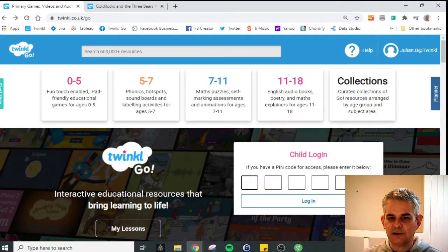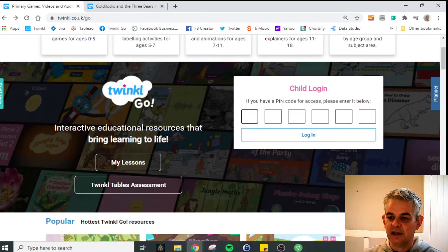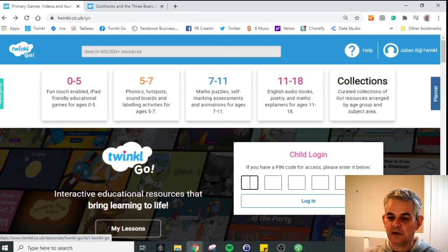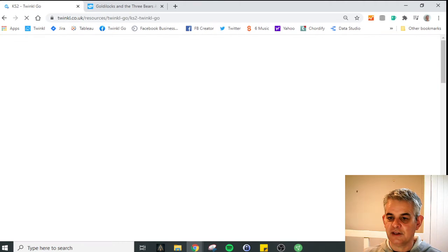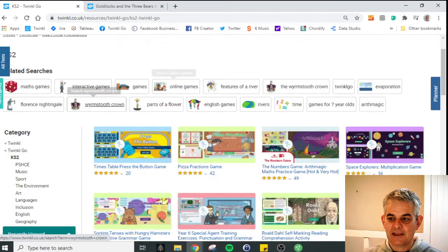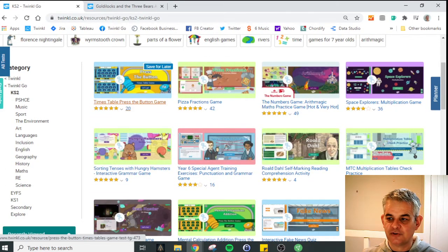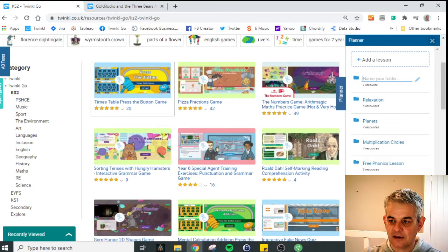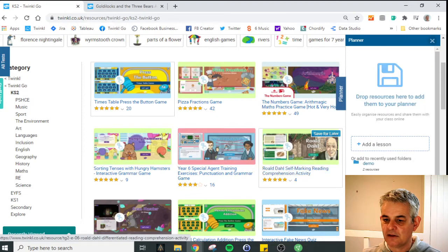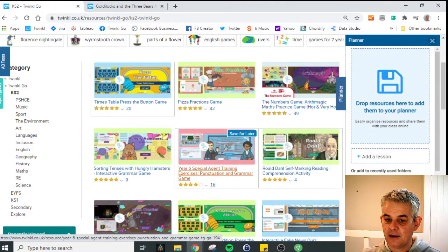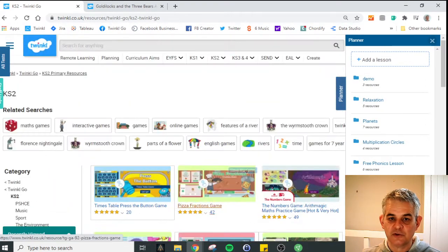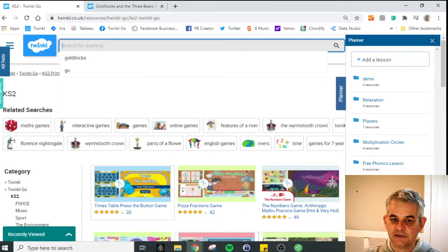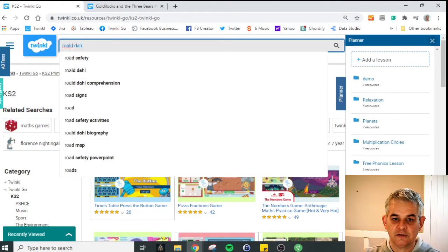Right, so how do you do that? How do you share? Well, the best way is through the planner. So let's go to this collection now. And I'm going to drag this resource here onto the planner. So I've dropped it in. I'll give it a lesson demo. So the lesson is called demo, and I'll bung in that resource as well. I'm just dragging them. And if I've got any main site resources I could do, so let's look at the main site for Roald Dahl stuff.